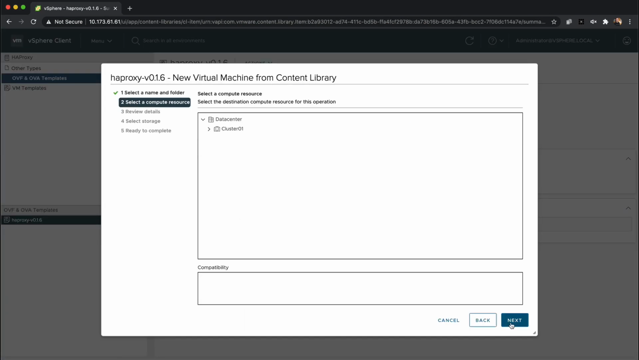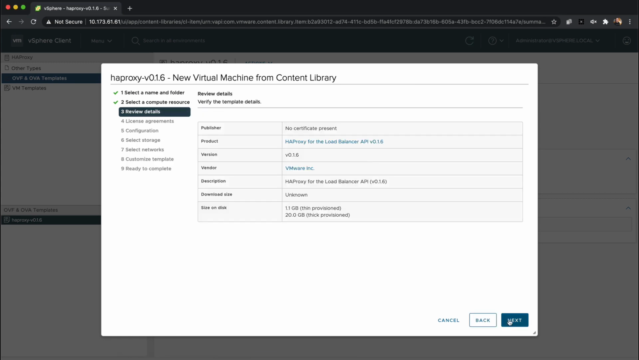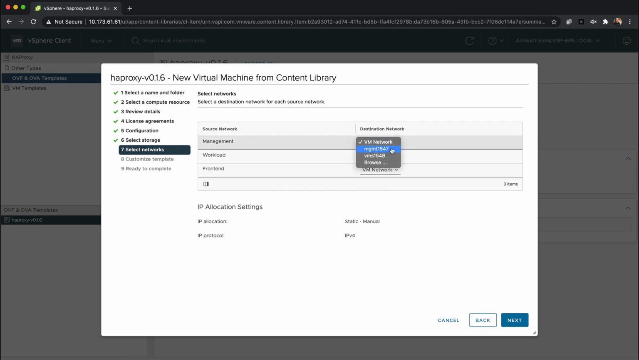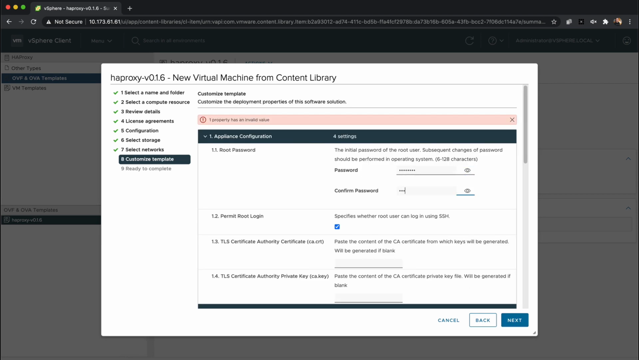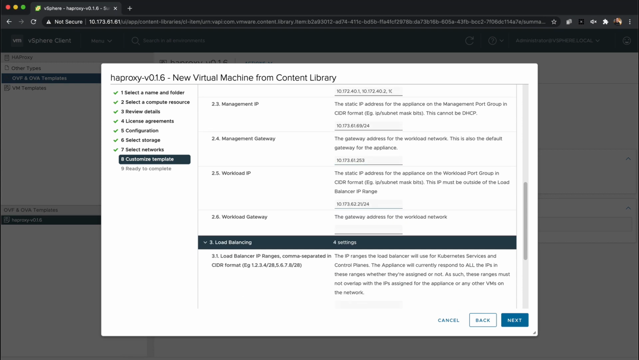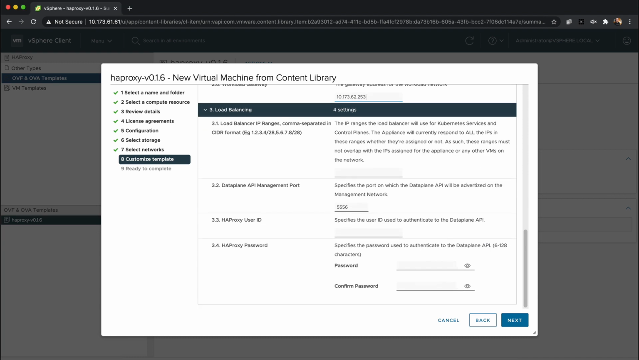Going through the deployment is pretty straightforward. Once we get to the configuration screen, this is where we enter the two different networks for the management and workload. Next, the customization is where to add the appliance root password and then the corresponding static IP addresses for each NIC on the virtual machine. The load balancer section is where to enter the IP address range used for load balancers or virtual IP addresses for this HA proxy virtual machine. The data plane defaults to port 5556 and then enter a password for the admin password.